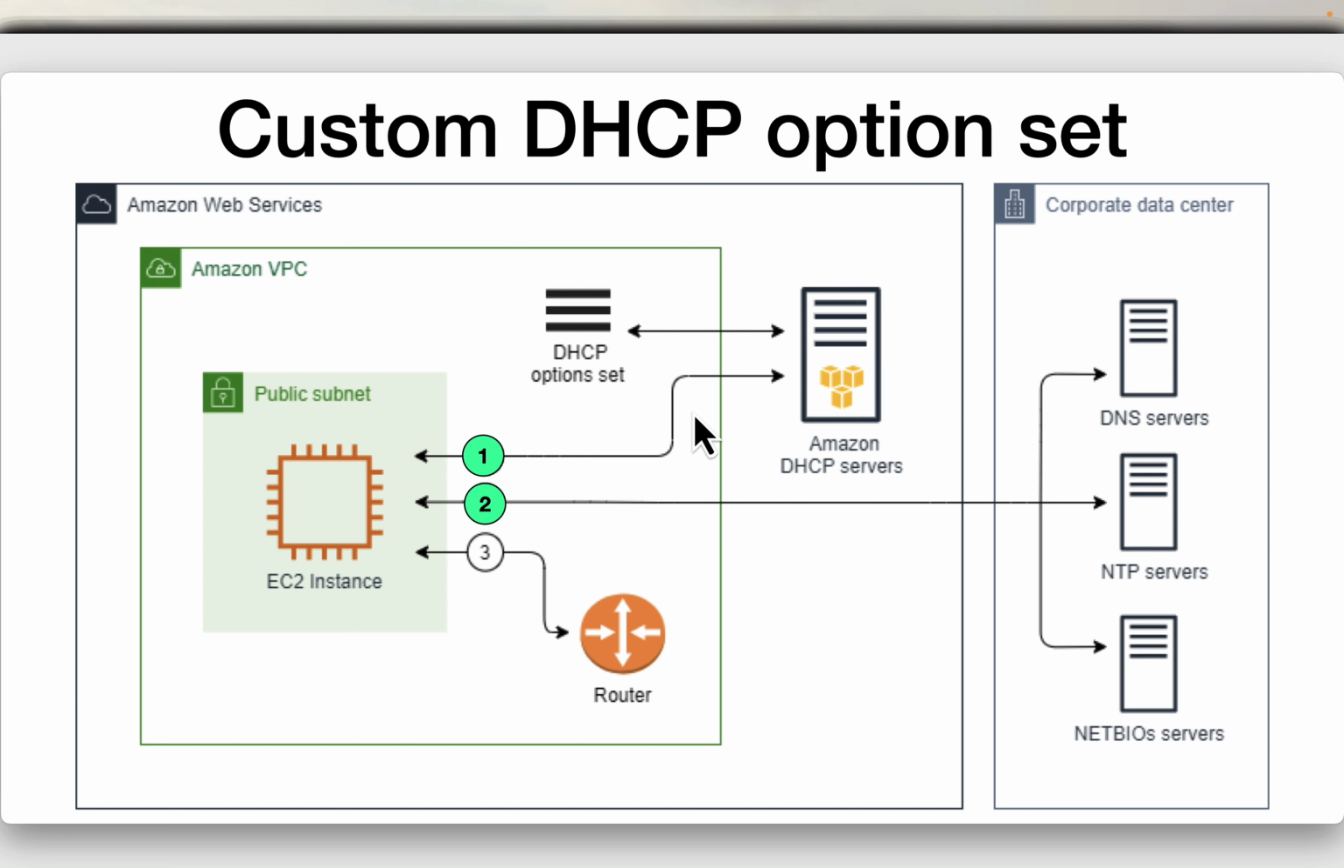Second, the instances interact with the DNS, NTP and NetBIOS servers defined in the custom DHCP option set. This means that for domain name resolution, time synchronization and NetBIOS name resolution, the instances refer to the servers that you have specified in your custom DHCP options.